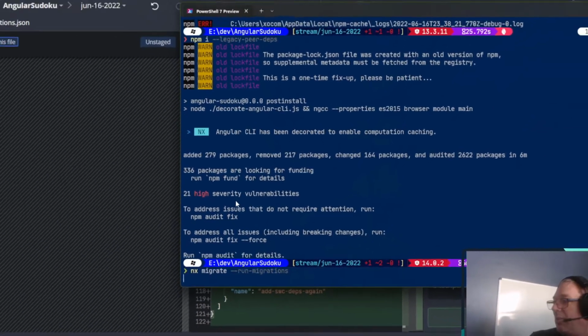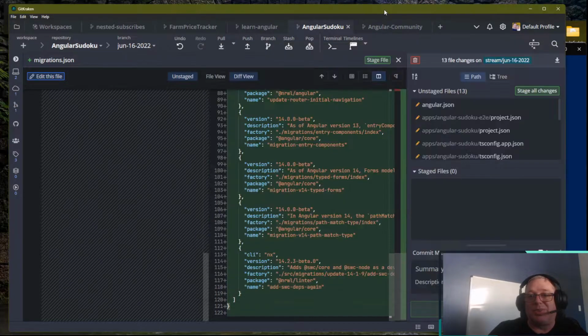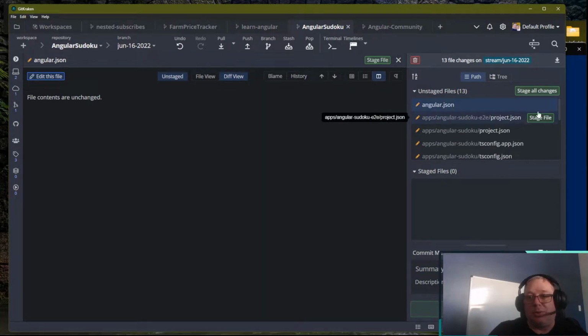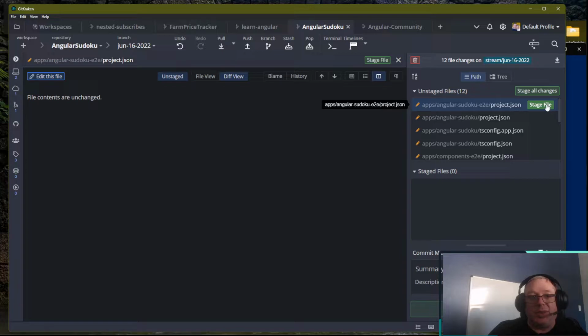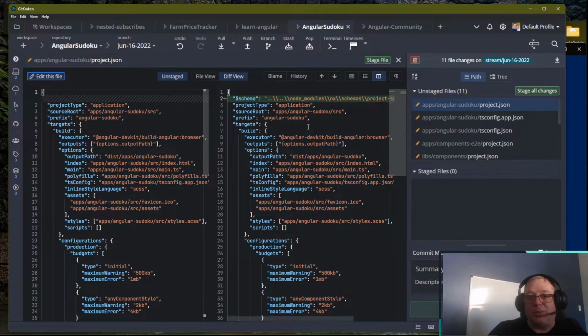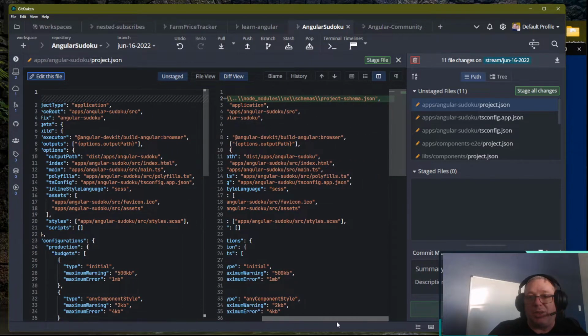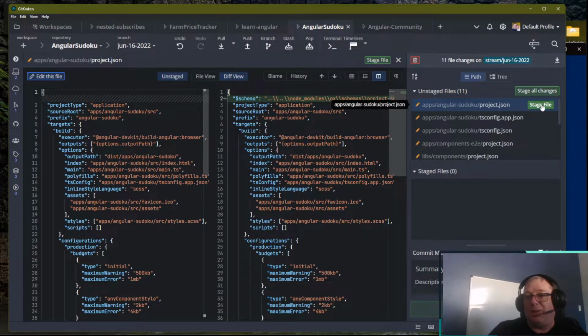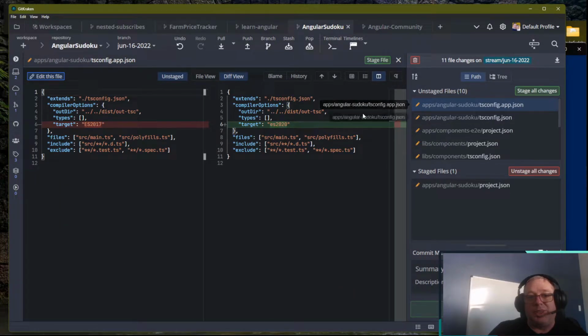Because that's the second step. So our migrations all finished successfully, and all of our stuff changed. I'm just going to stage all of this. I like to just look at what actually changed, and so I typically will stage one by one. This is an exciting change for me, going from 2017 to 2020.